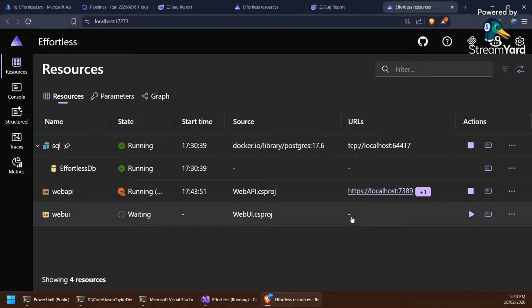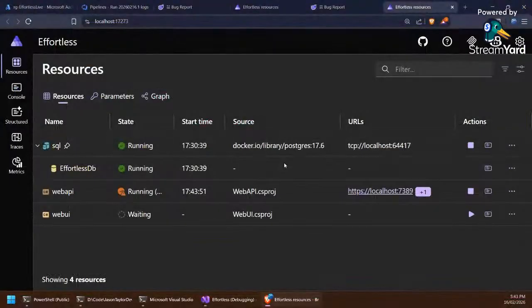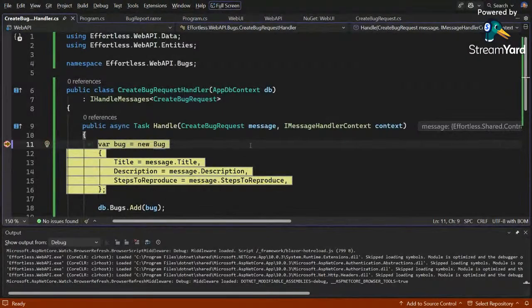Okay, application starting up. So we've hit the breakpoint. So that's interesting, right? Because we've hit the breakpoint. Web API is still starting. Web UI is waiting for Web API to start. So let's see what we've got here.